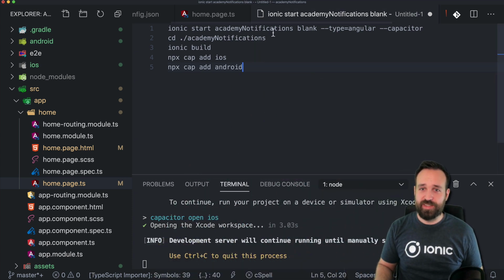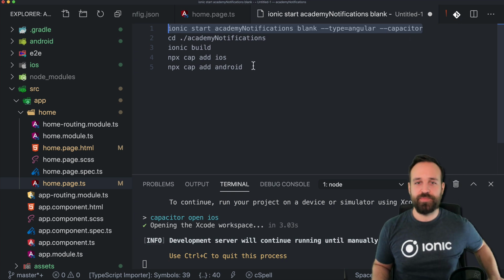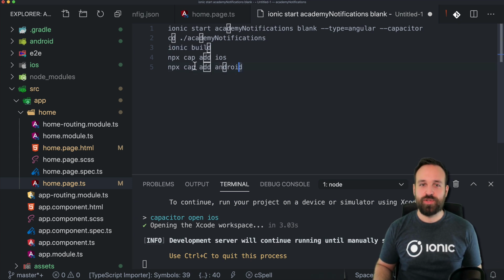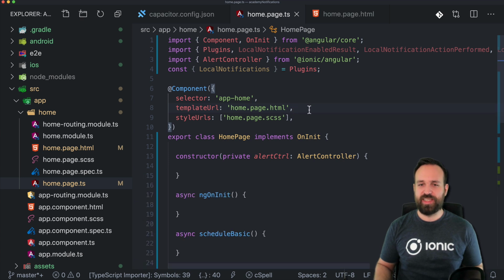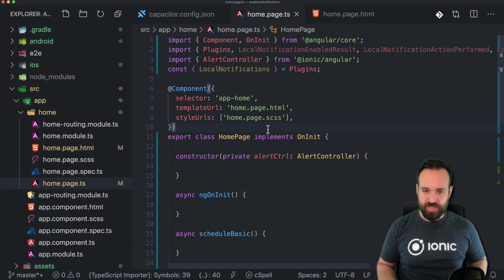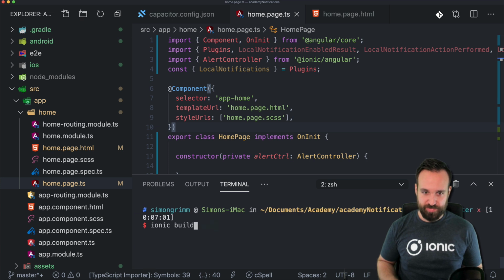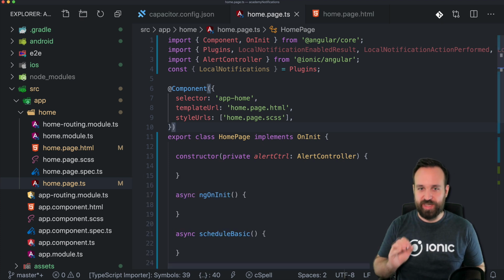So I already started a blank new Ionic application and automatically enabled Capacitor. I also made the first build, which is always necessary if you want to add the platforms, and afterwards you can add iOS, Android, whatever you want in your project. We don't need any additional plugins, but we need to test most of this on a device. So I already brought my device up with live reload using the command: Capacitor run Android or iOS, live reload, external, and that works really great.